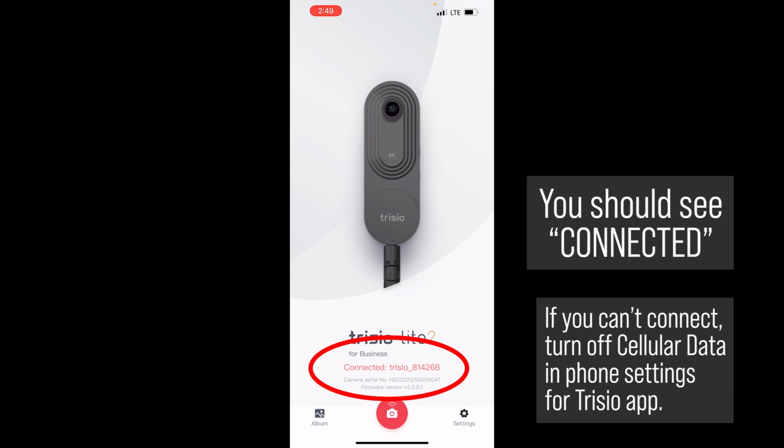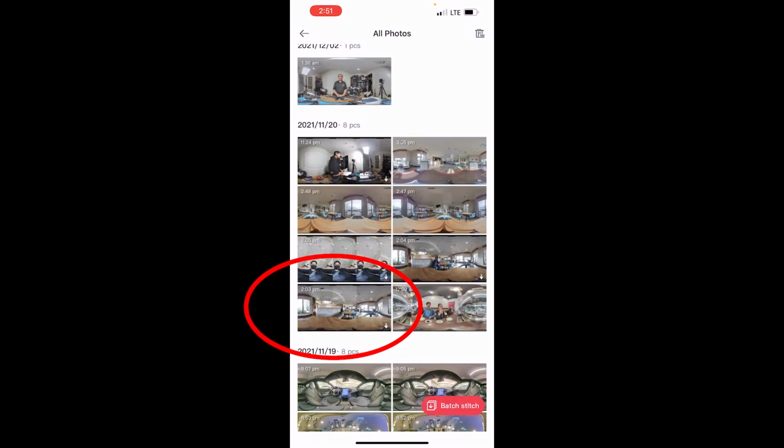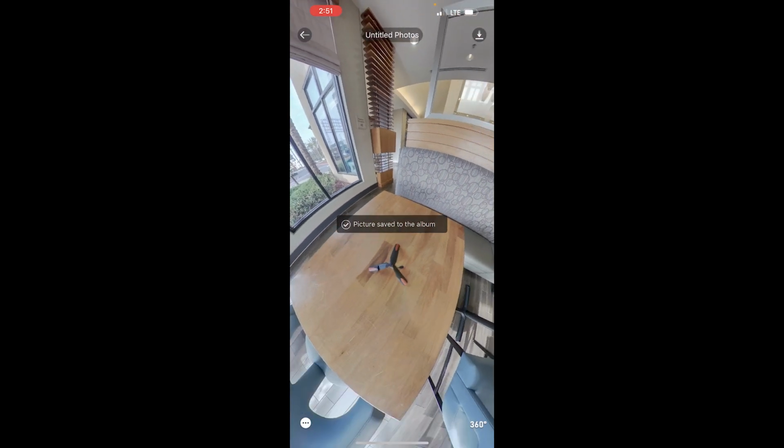Now we're connected. From there, you go to the album, and then you tap on the camera tab to look for photos that are in the camera. Then tap on the photo you want or tap batch stitch to get all the shots. Tap on this. It takes a few seconds. It's a little bit faster than Pivo Black though. So here it is, and here's the photo.